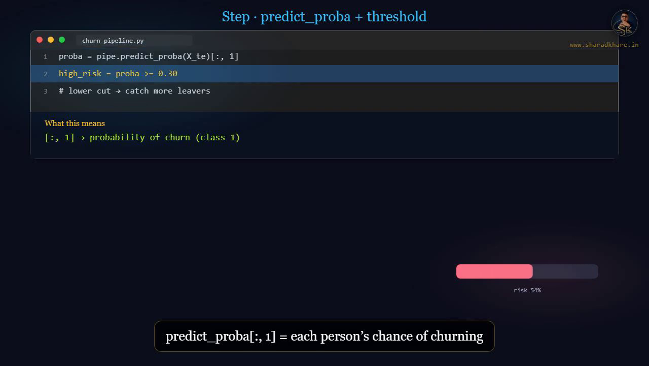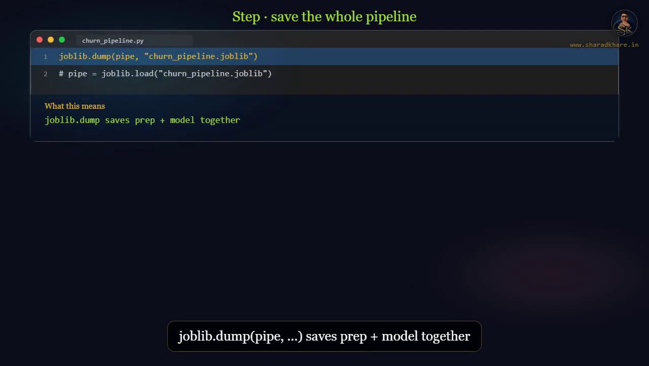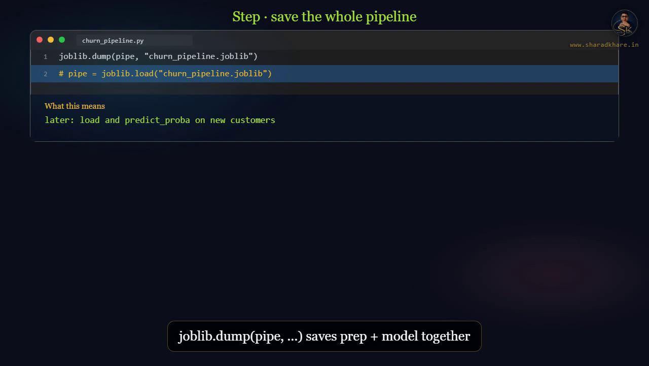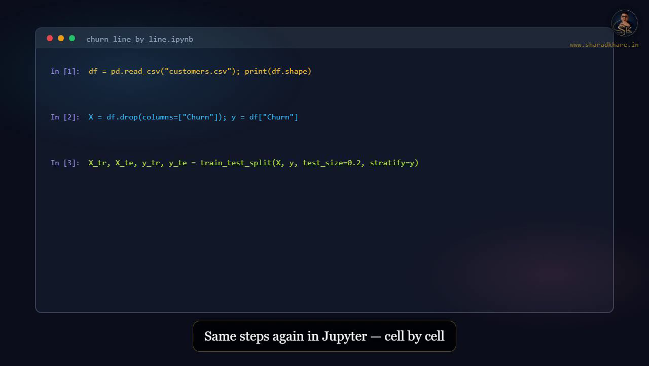Next, we want scores, not only hard labels. proba equals pipe.predict_proba on X_test and we take column 1. That column is each person's chance of churning. You can choose your own cut. For example, mark anyone at 0.3 or higher as high risk if missing a leaver hurts more than a false alarm. Finally, save the whole pipeline with joblib.dump into a file like churn_pipeline.joblib. Later you load it and score brand new customers the same way.